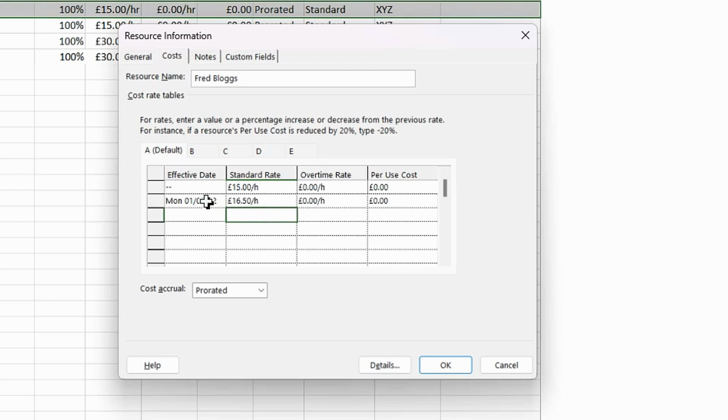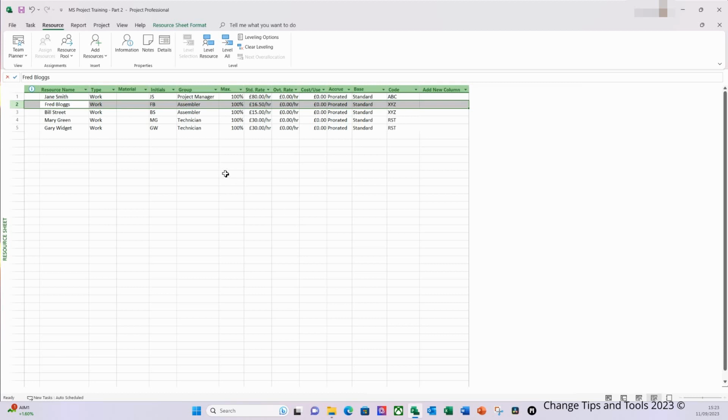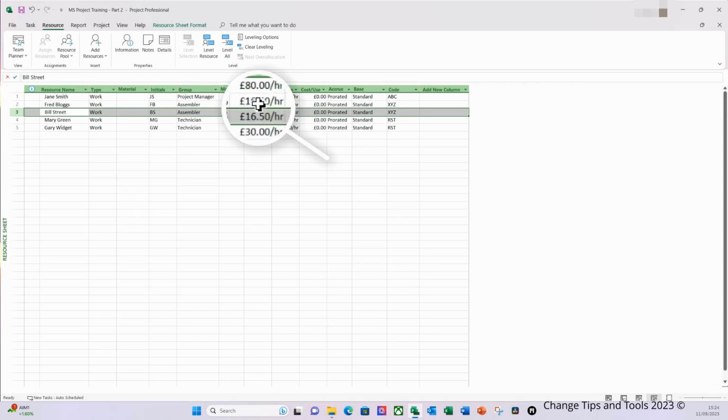Based on this, Project will automatically calculate costs based on these standard rates and their effectivity dates against the project timeline, and adjust how these costs are forecasted and charged respectively. I'm now going to click OK. I will then repeat this for Bill Street also. And just a note here, the reason why they are showing £16.50 as their current rate now is because I'm recording this video later than the 1st of August 2022.